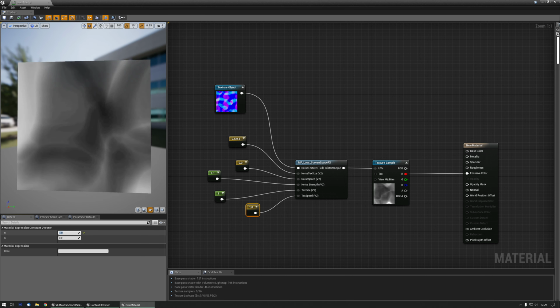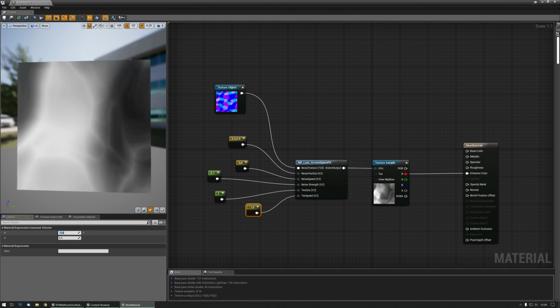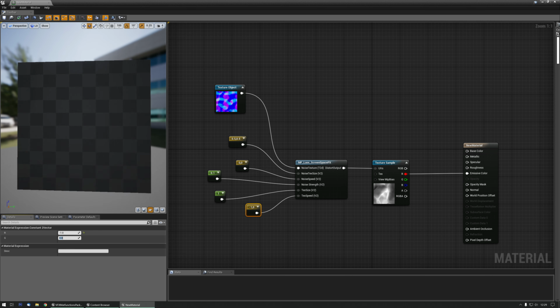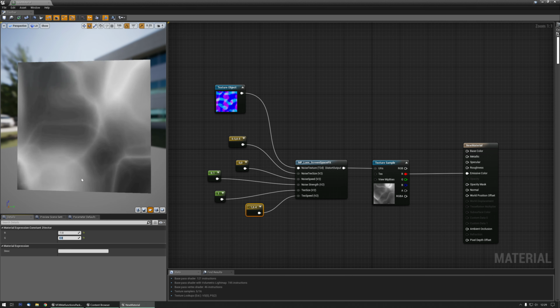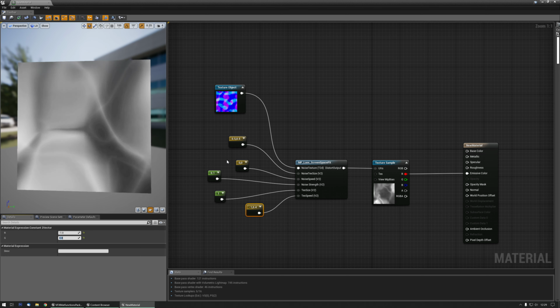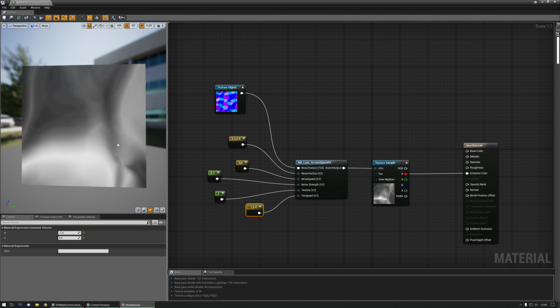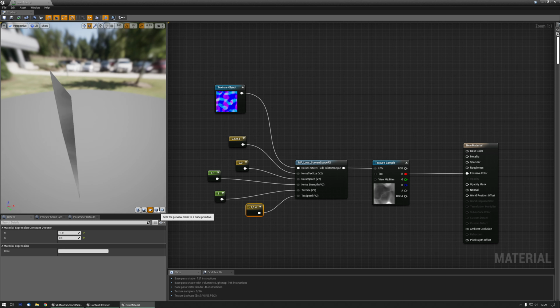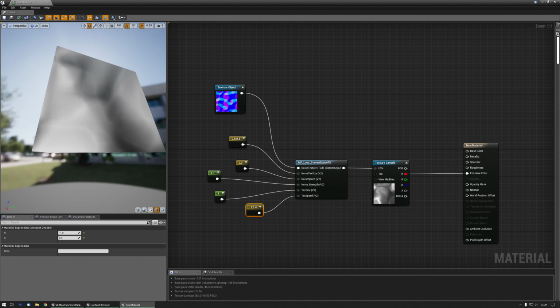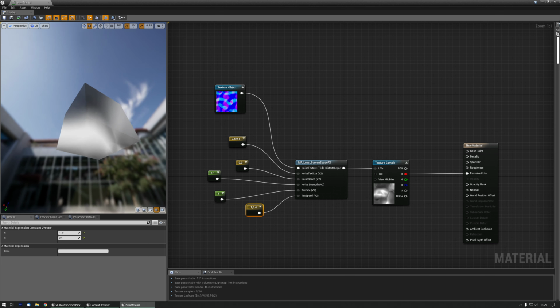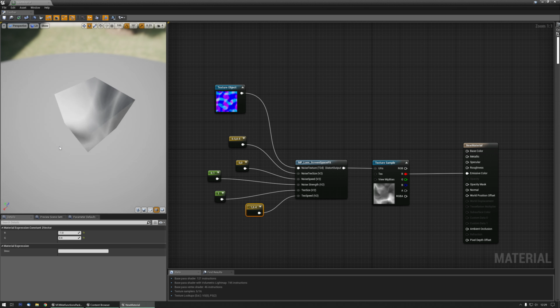That's moving from right to left. Minus is left to right. There we go. And you can play around with it until it gets quite some nice results. As you can see, if I make it a cube, doesn't matter where I look at, it's always screen aligned.